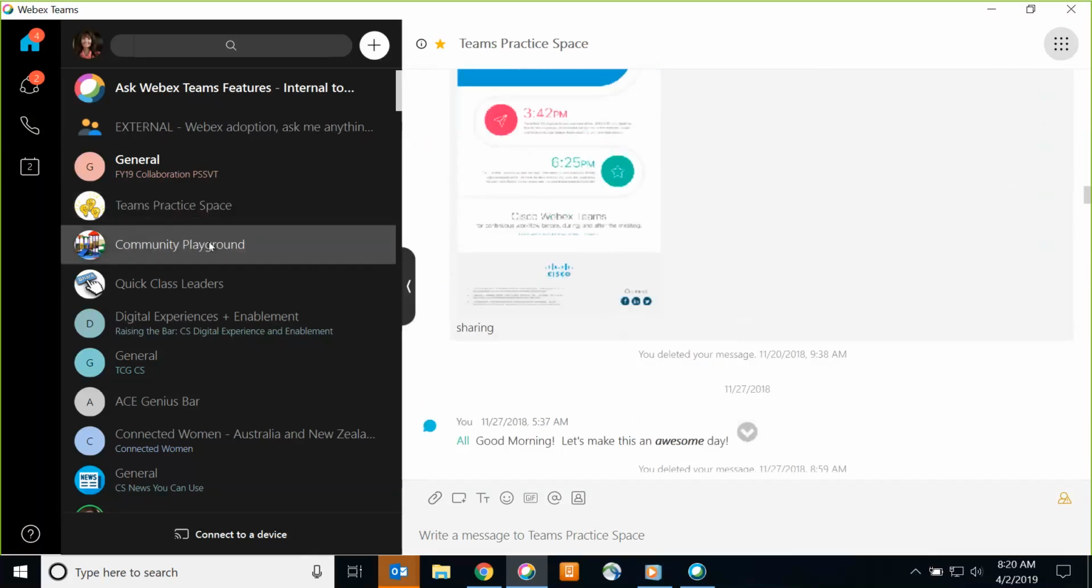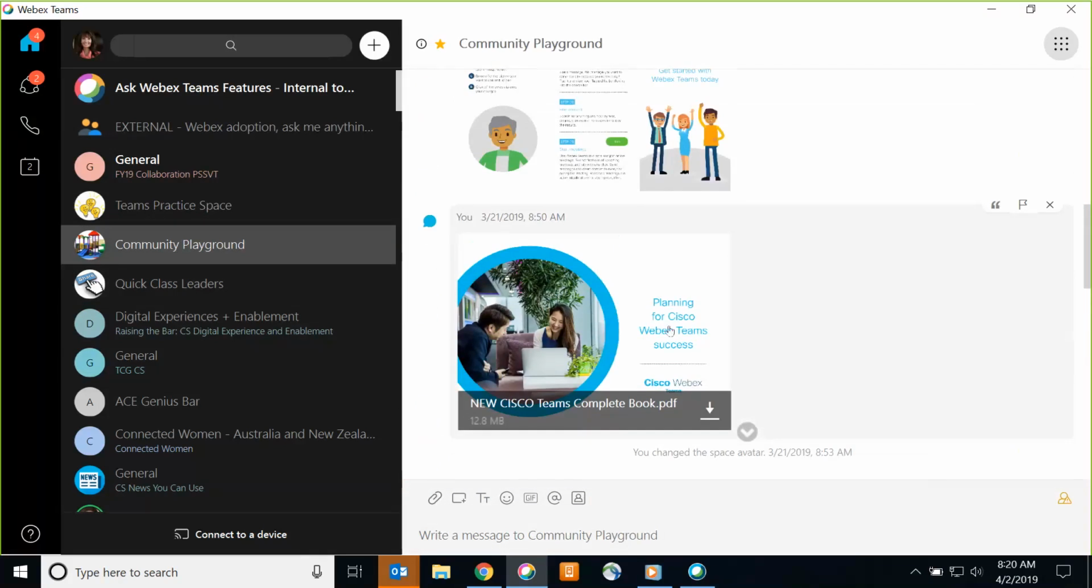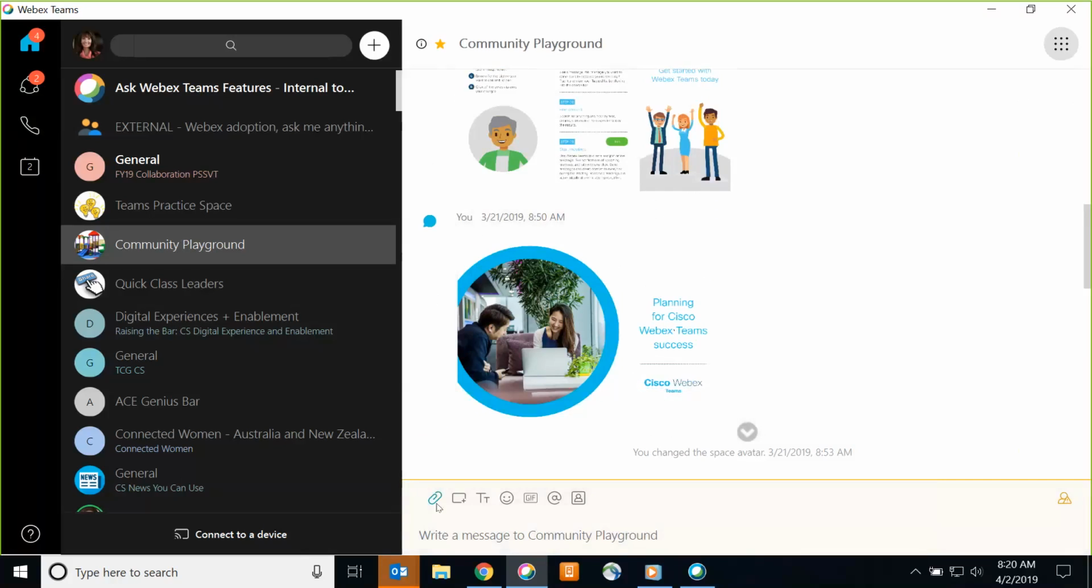So every space that I have has information that I want. Here's my community playground. Come up here. Here's some other things, like this one. I might want this one. Let me take that one. Down here is how you do it. So you'd write a message here. This is to add an attachment, a screen capture, format text, and put in emojis and symbols and GIFs and @mention somebody.